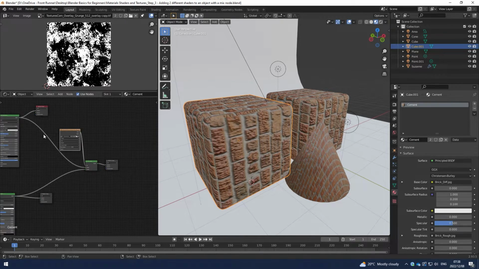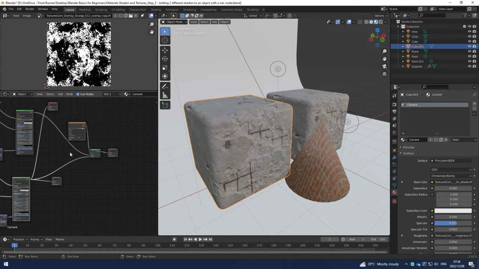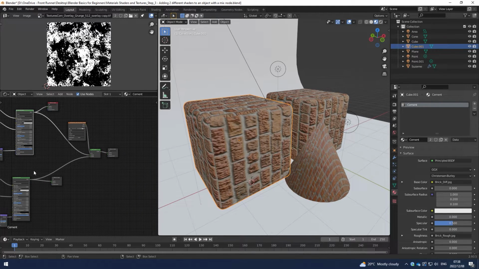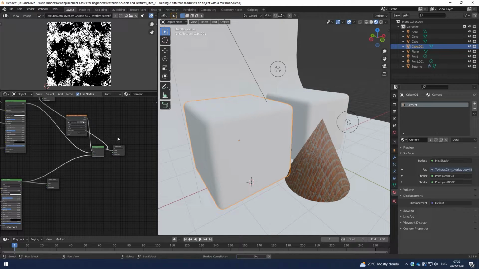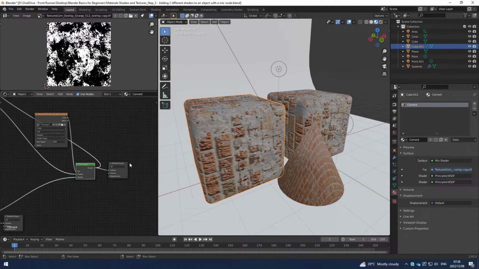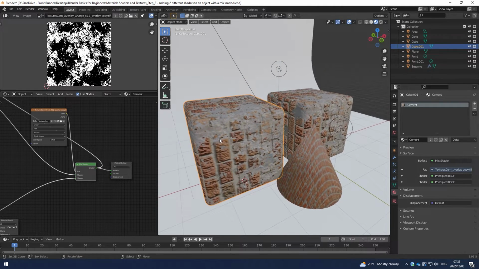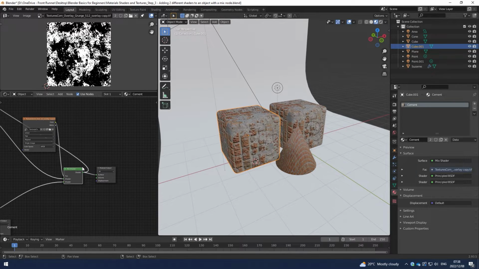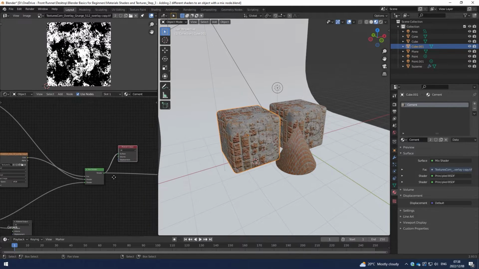And now if I preview my mix node, again, like I said, Shift Control click will preview the specific node that you're clicking. So I'm clicking Shift Control and brick, Shift Control cement, and now Shift Control and the mix node. So it's going to take a little bit of time to load, but you can see now that I'm previewing the mix node, it's giving me the concrete and brick mix.